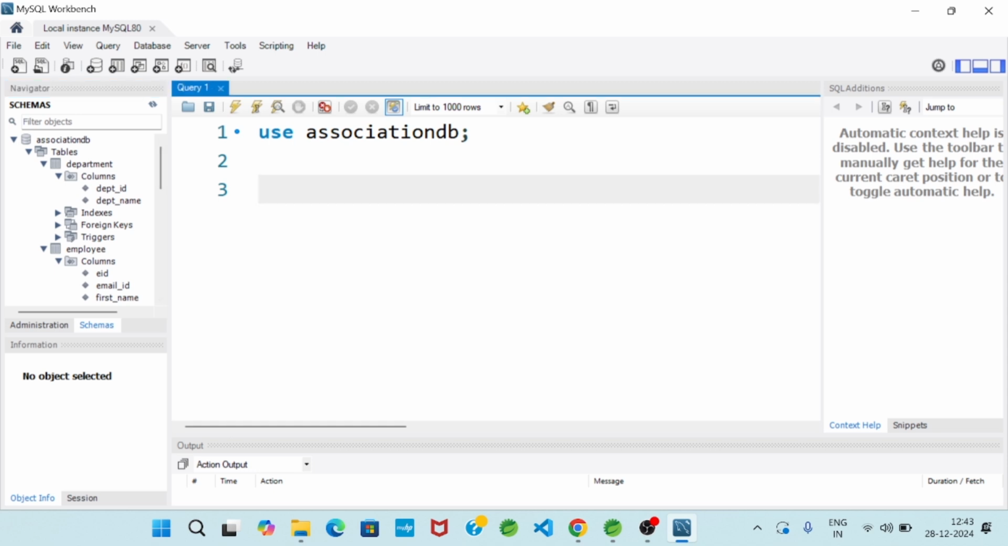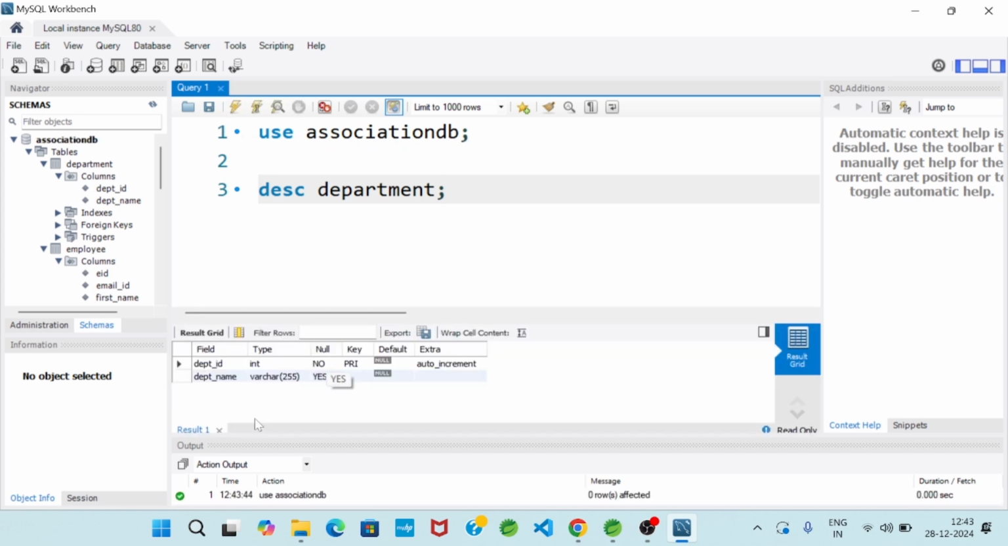Okay, so I will open the Postman environment, and we will see just one or two scenarios. So department. If I look at the department table and run it, you see department ID and department name. So two columns, and department ID is the primary key.